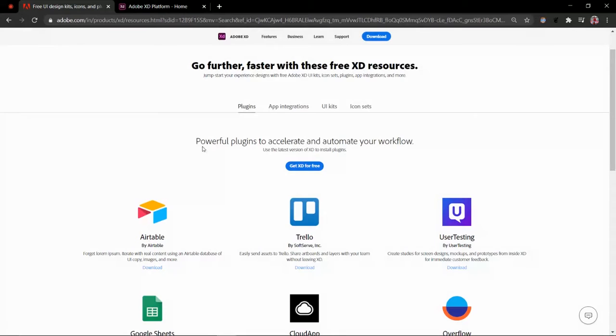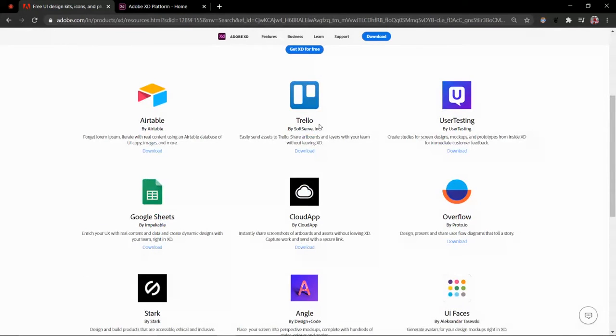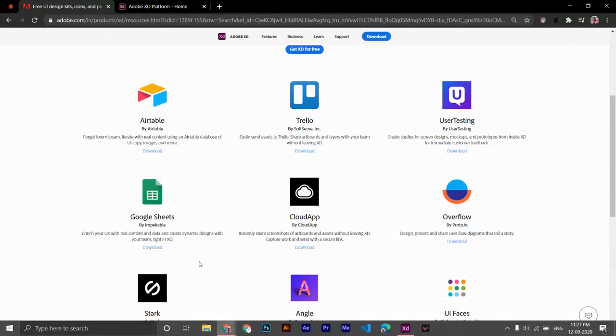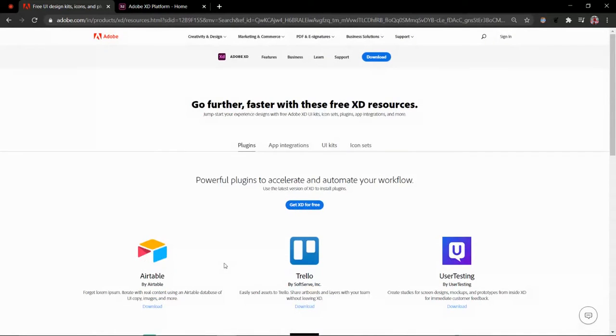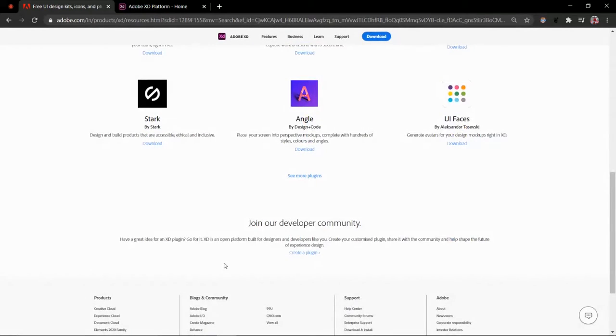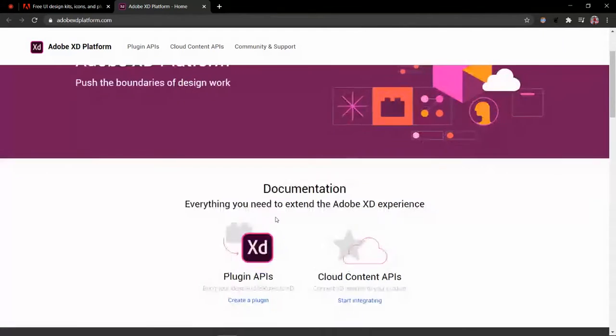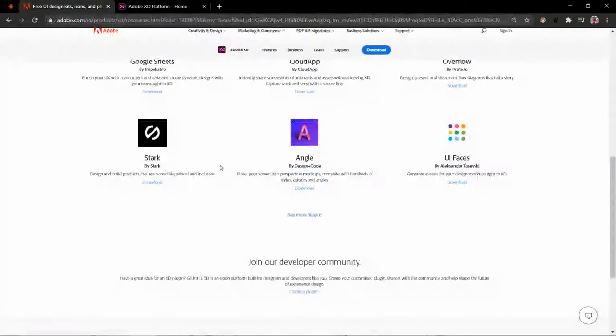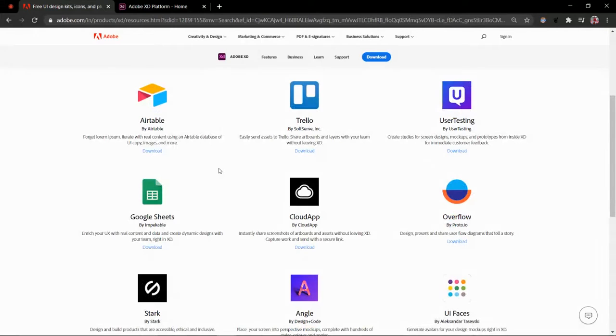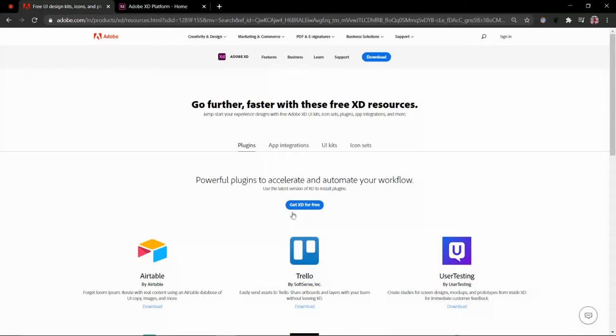These are some famous plugins, like Airtable. You can integrate Airtable, Trello, user testing, Google Sheets, and much more. There are thousands and thousands of plugins that are made by developers for XD. And if you want to join the developer community and build a plugin, there is a separate documentation section in Adobe XD so that you can learn how to build plugins and develop them. As far as this video is concerned, we will see how to integrate our favorite plugins in Adobe XD and how to use them.